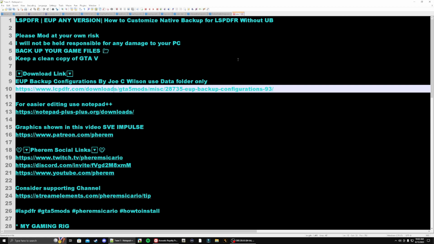For this, we are going to be using the EUP backup configuration by Josie Wilson. Before continuing, I'm going to recommend that you make sure you have Notepad++ installed, or just any easy notepad editing software, because I do not recommend using the Windows default Notepad. We'll go ahead and get started here.